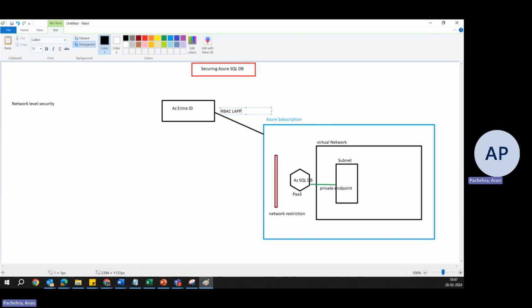Whenever our admins or cloud engineers are accessing these resources via Azure, RBAC is applied with LAPP, the least access privilege principle. Nobody calls it LAPP, I just wrote it down. It's the least access privilege principle.